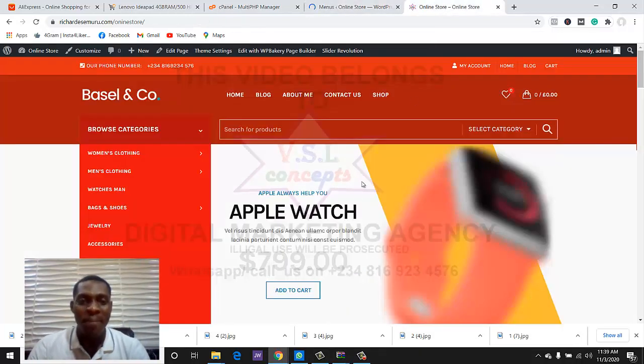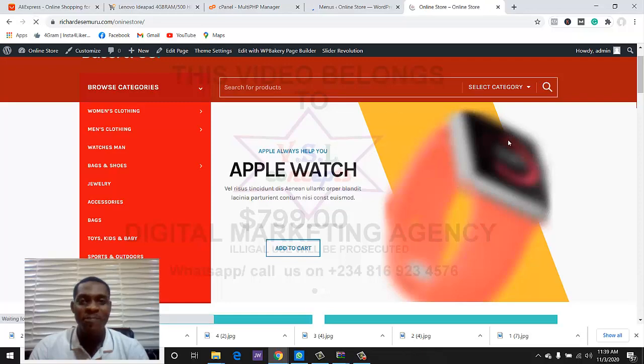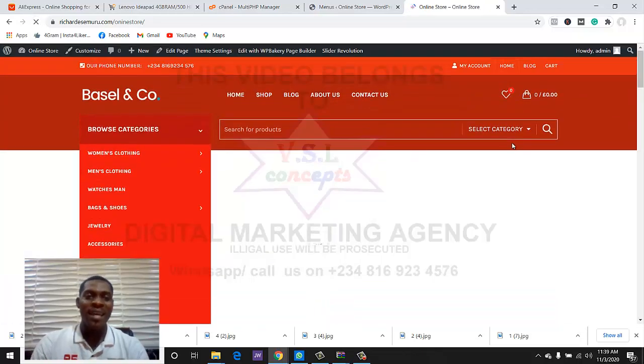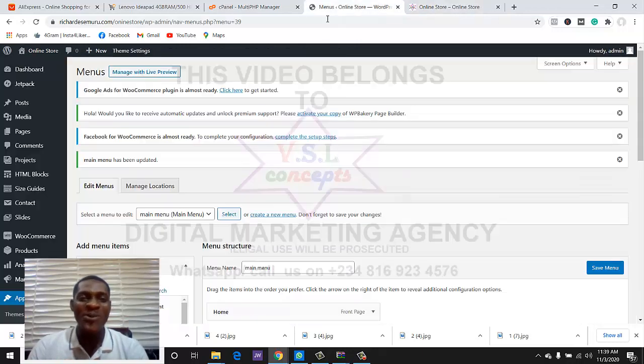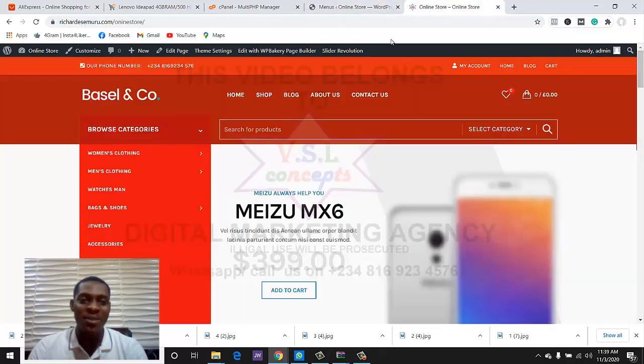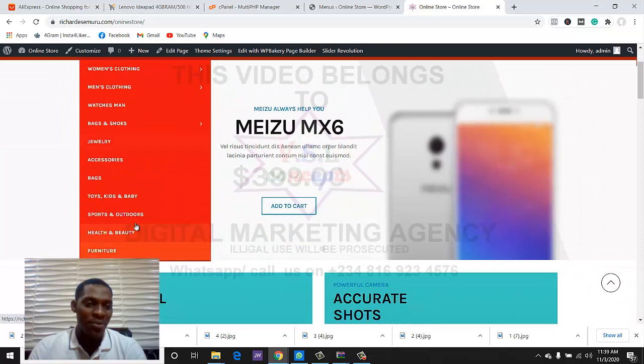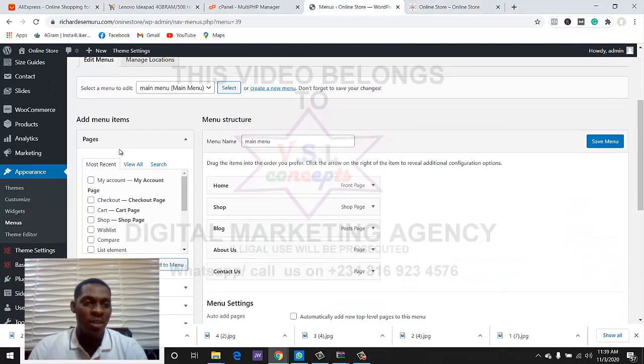Click on save. Now I reload this. Let's see what it looks like here. Yes, this is exactly what it looks like. So let me also go and edit the category menu, which is these categories that you see here. This category menu. So let me edit that category menu.